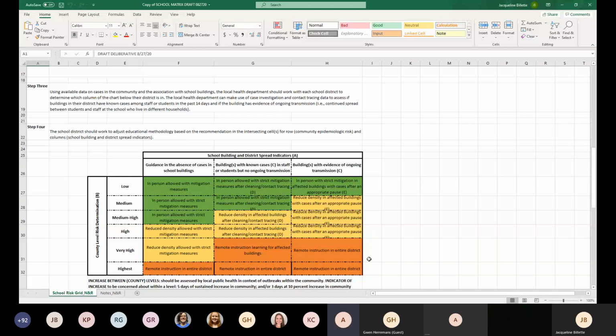So that would be, if you had medium-high activity in the community and ongoing transmission, which is typically described as 3 or more cases in the same building within 14 days that are definitely linked to each other. So the only way those 3 people would have gotten COVID was through their interactions within that school building.